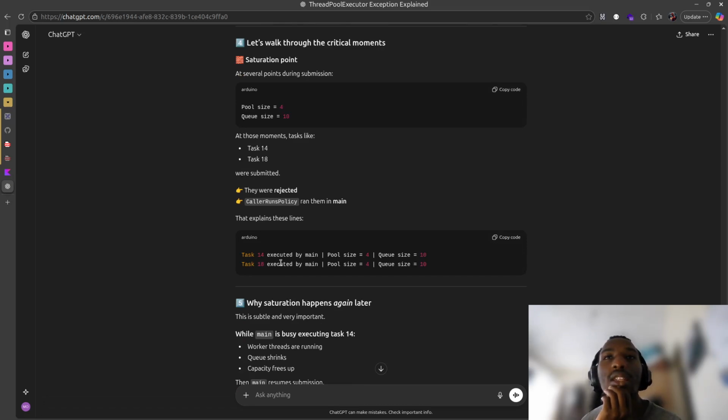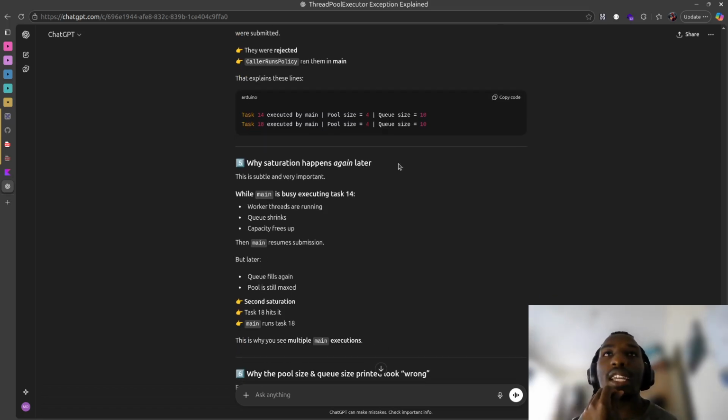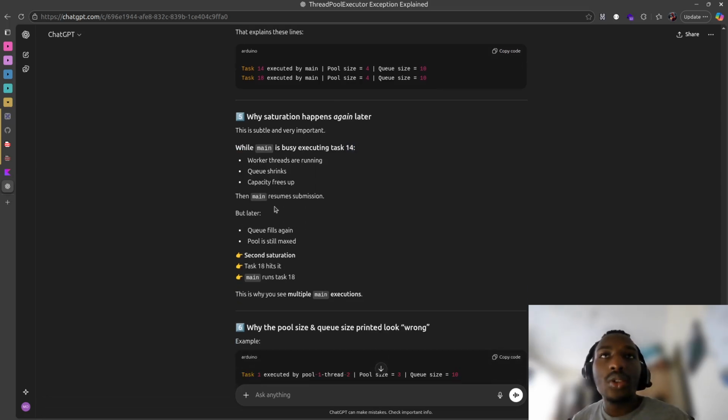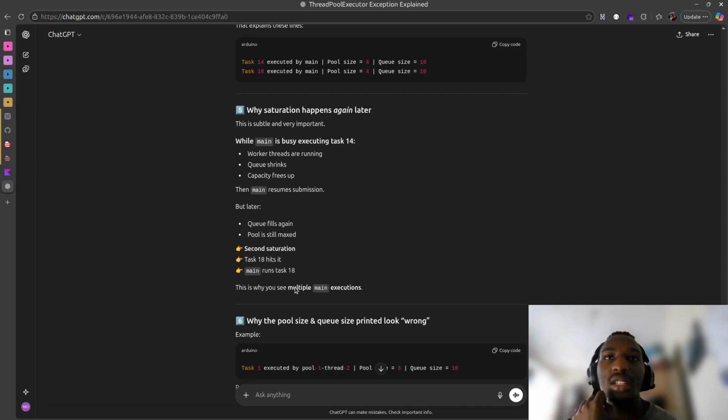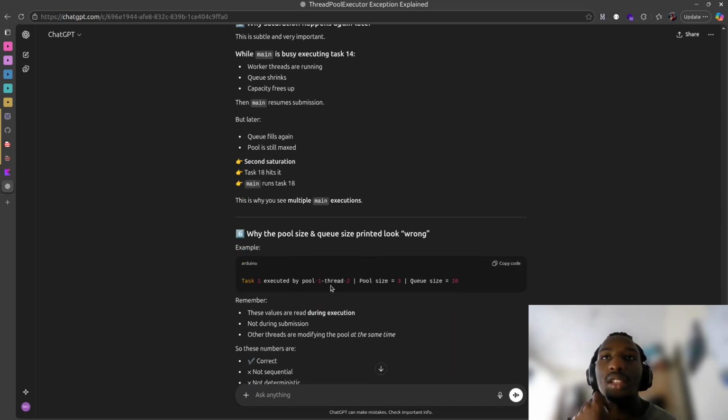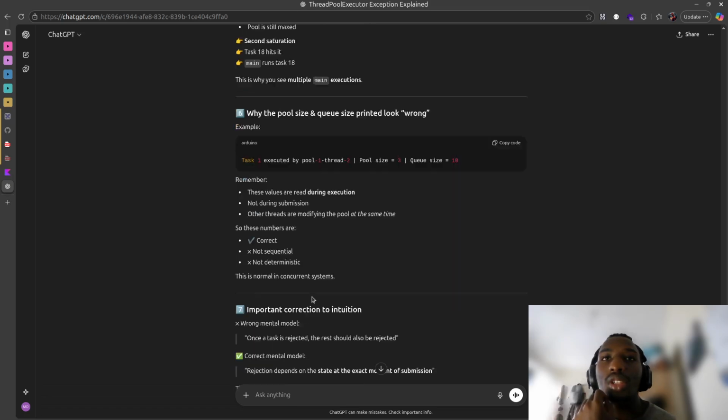So that's why you're having 14 and 18, because 14 goes to main, then 15, 16, 17. That's weird. So saturation happens again later. This is subtle. While main is busy executing 14, worker threads are running and the queue is shrinking. Then main resumes submission, the queue fills again, second saturation, and task 18 hits it. So I guess that's when it meets that. Also, the pool size and queue printed look wrong because they are read during execution.